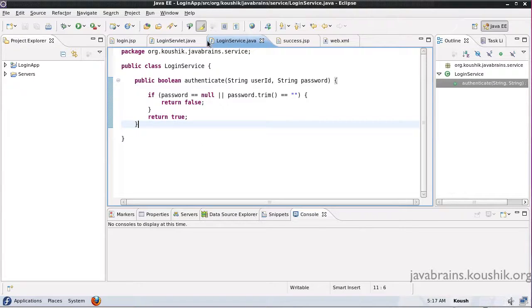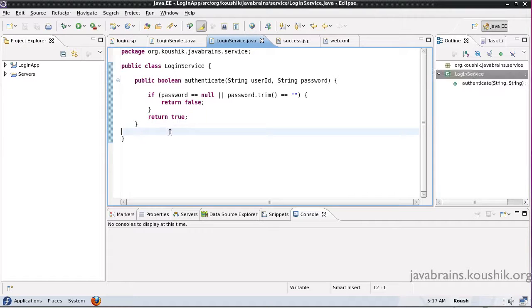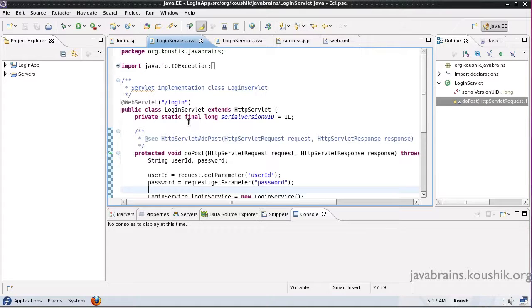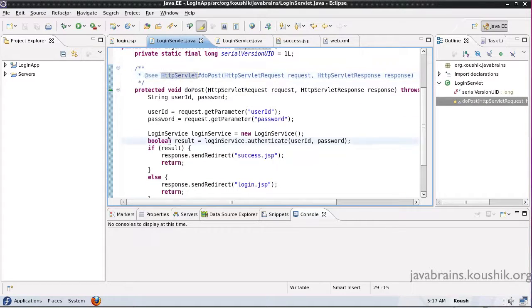Now, what are the changes I have to make? First, I need to implement that method over here, probably a get username method in the business service. And once I do that, in the login servlet, I make sure that the login is successful. And then after the login is found successful, I will have to call this method to get the username and pass it on to the success.jsp.